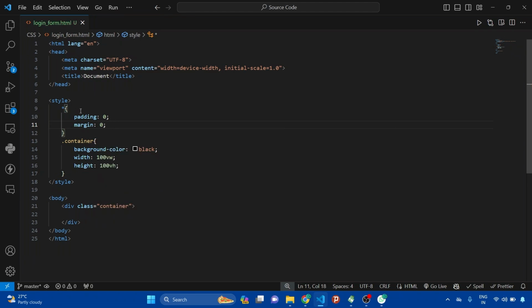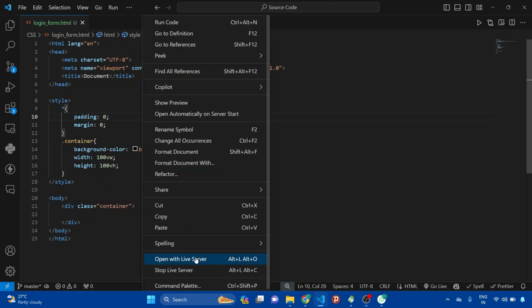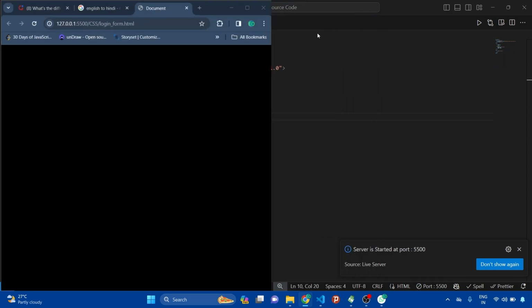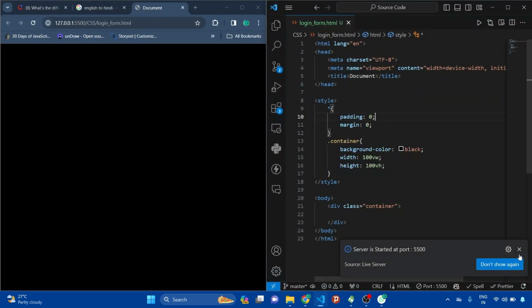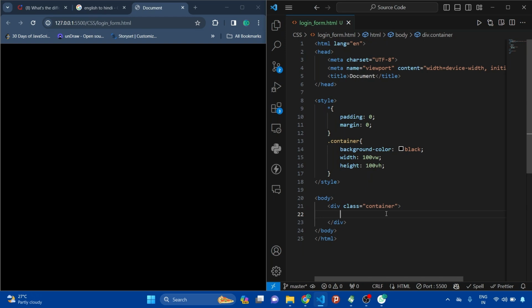Now let's view this page in the browser, right click here and open this page using live server. Okay, now you can see the black page. Now let's make the browser and Visual Studio Code side by side so we can easily see the changes while writing code. Okay, let's create one more div inside our container for a form. So it's our form, and then inside it I'm going to add a heading. Type heading 1 and set the inner HTML to login.